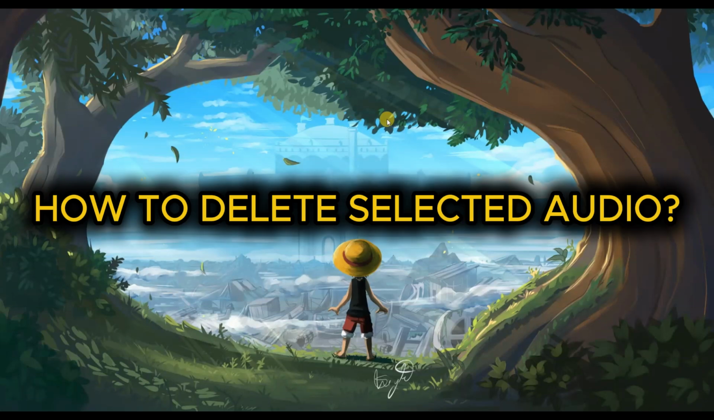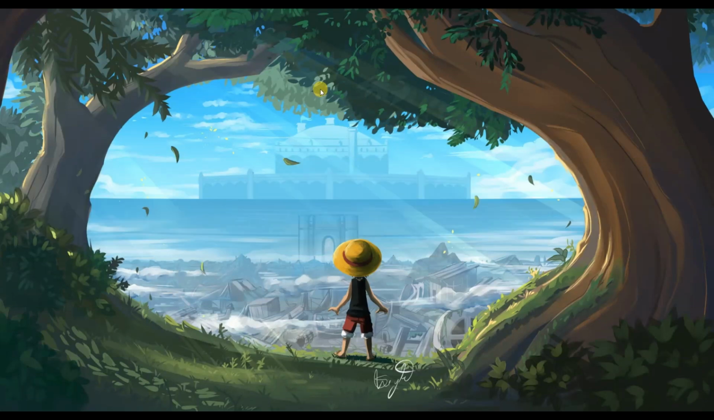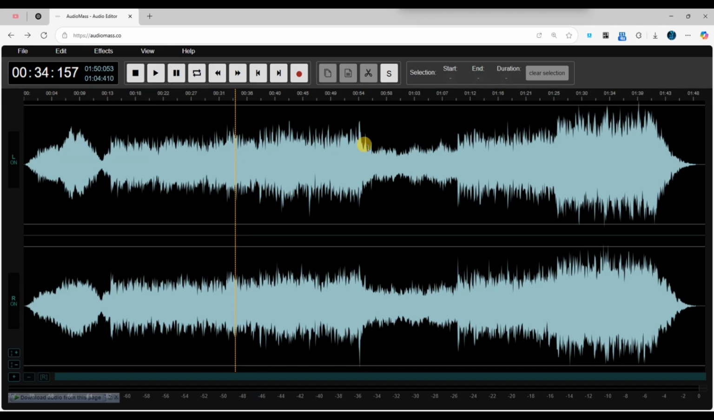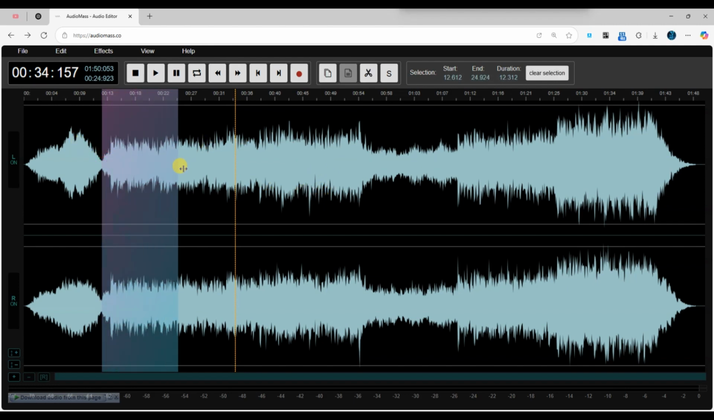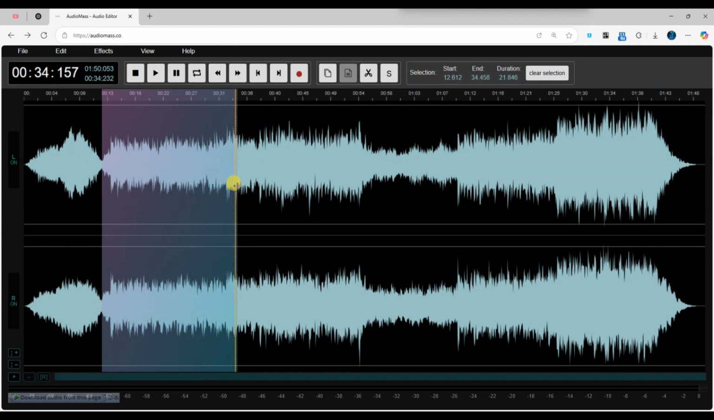How to delete selected audio in AudioMass. First of all, open your AudioMass project and make sure your audio track is properly loaded. Next, click and drag your mouse over the section of the waveform that you want to delete. This will highlight the selected area so you can clearly see what will be removed.